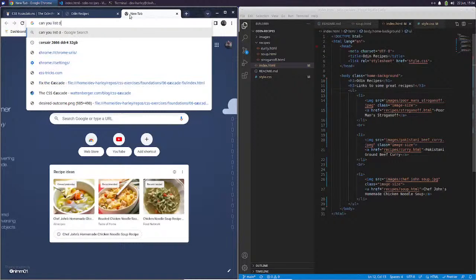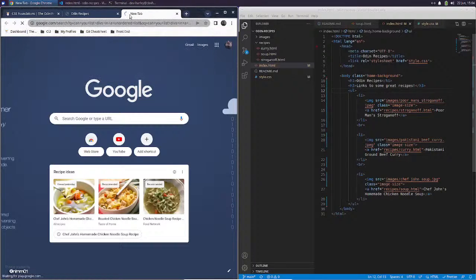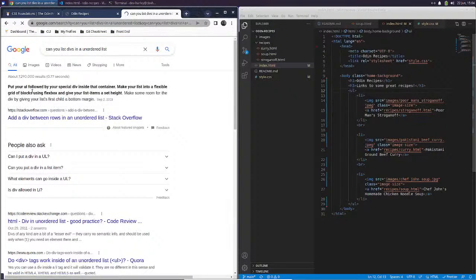Can you list divs in an unordered list? Select that up. Put your UL followed by your special div inside the container. Make your list into a flexible grid of blocks using flexbox, and give your list items a set height. We can. Okay. Is it? Okay, maybe. Oh, no, don't want to do that. Oh. Nope.